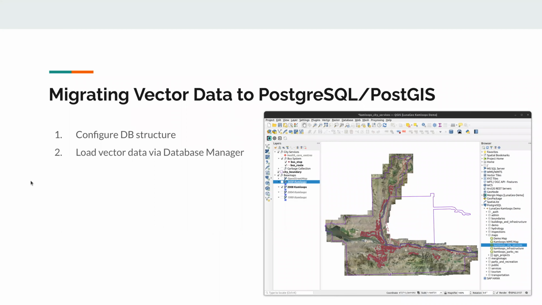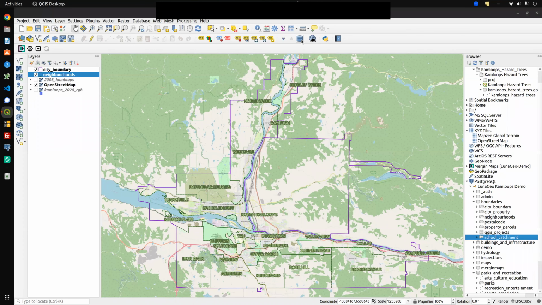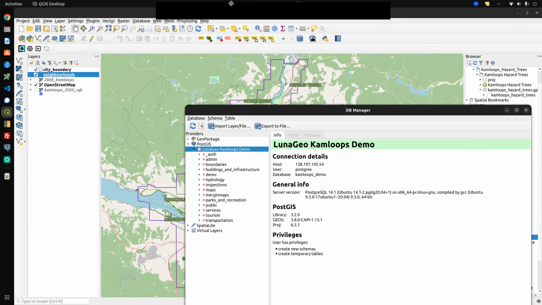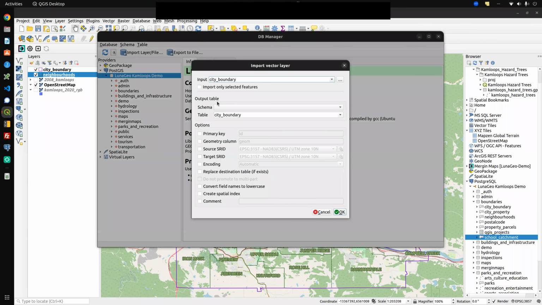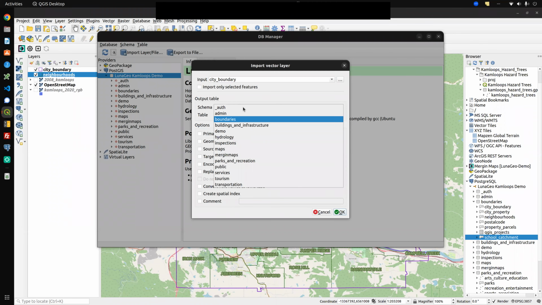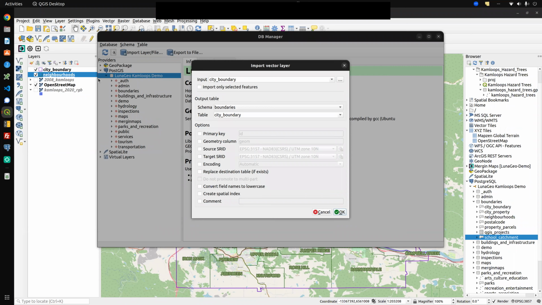And we load the vector data via the database manager. So this is a really neat tool that we have within QGIS right here. And this opens up and allows us to import data. Through the data importer, there's a number of different ways of doing this within QGIS, but I always recommend to clients or anybody new to this to use this. So if I wanted to import, let's say, the city boundary layer that I have loaded right now into the city boundaries schema, I could do that.